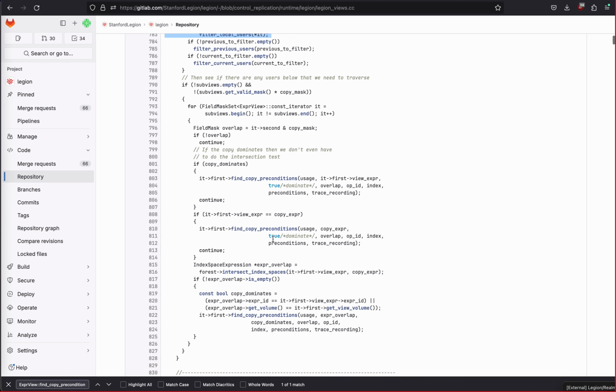And then here's the recursive part. Effectively we say, if we've got subviews and we've got fields that we overlap on those subviews, then please go through all of these subviews and find the ones we overlap on fields with. If the copy dominates, then we're immediately going to traverse them because we don't have to do any index-based expression tests. But if not, then we'll actually do a test to see if we overlap, and if so, whether that expression overlap now dominates, and then we traverse down the tree on each of those things.